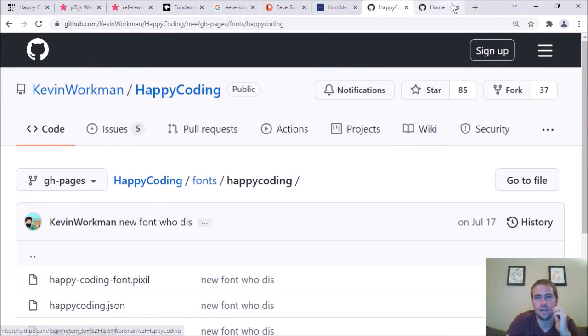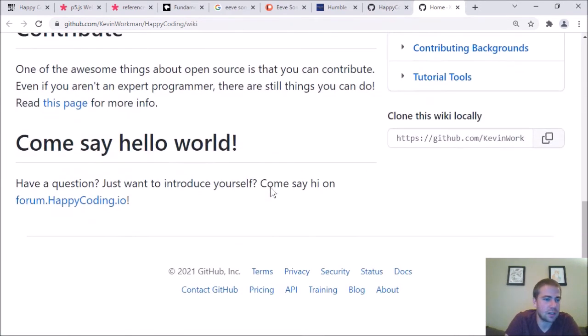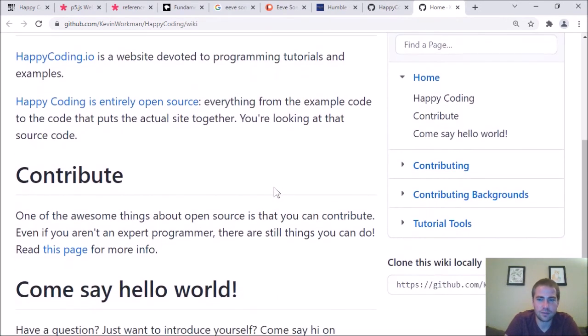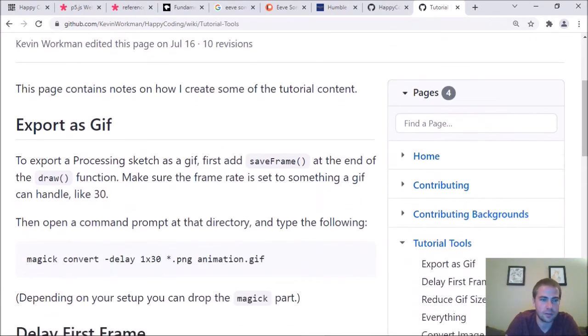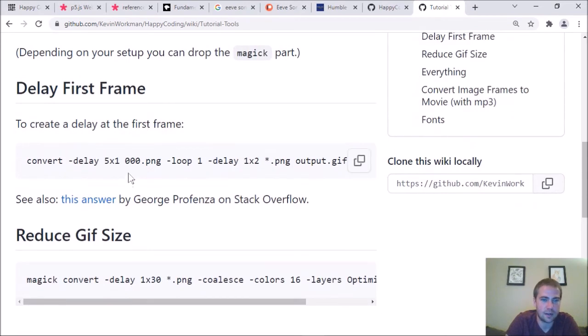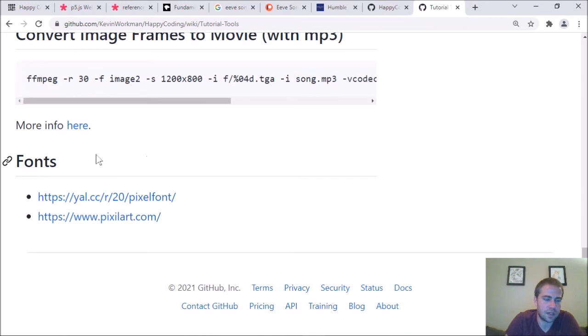So I think I put it in the Happy Coding Wiki, which is kind of a dumping ground for stuff that's kind of meta, like stuff about the stuff that I use while creating the tutorials. So like how to make a GIF and how to create a movie and stuff. So this is stuff I've used in the creation of Happy Coding. And here's fonts. All right, so I did write it down, but I didn't write much. But okay, this is ringing a bell.